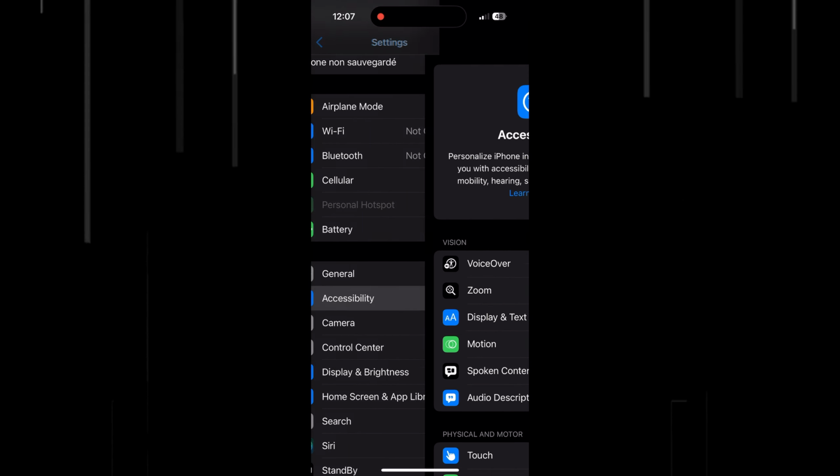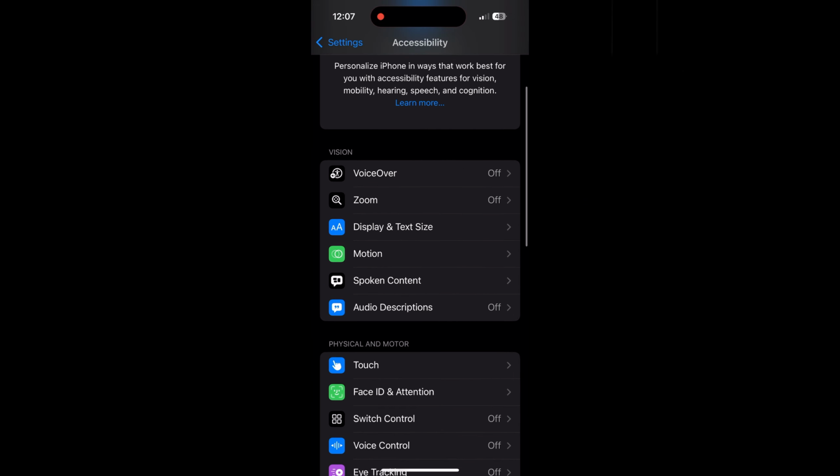Scroll down and tap Accessibility. Find Switch Control and tap it. Go to Switches. It'll say 0. Tap Add New Switch, choose Screen, then Full Screen. Under System, select Tap. This sets up your auto clicker to tap the screen.